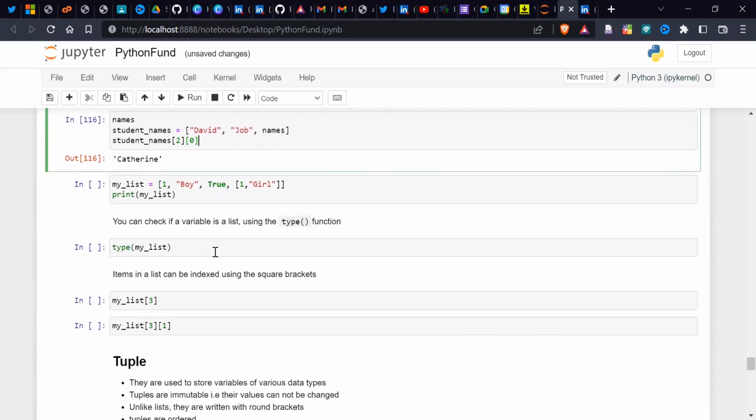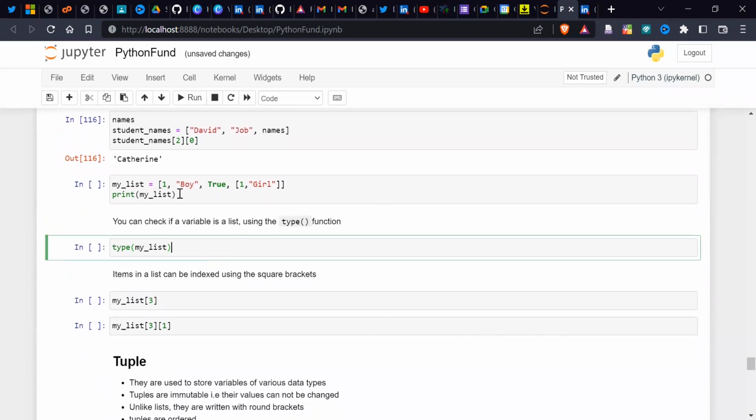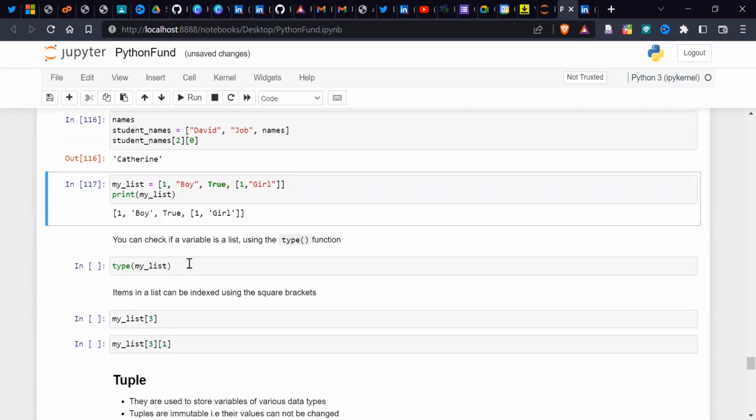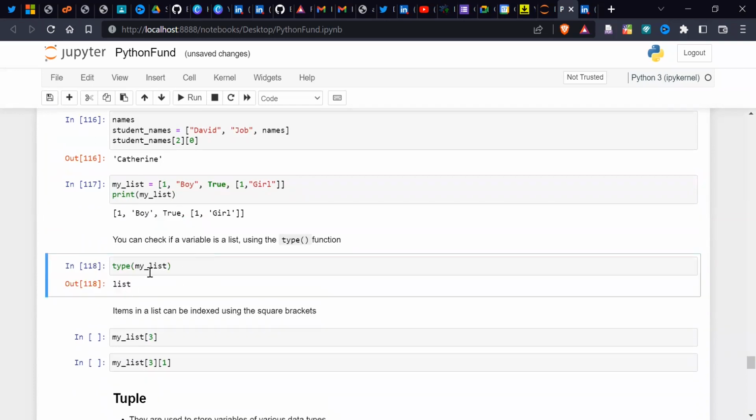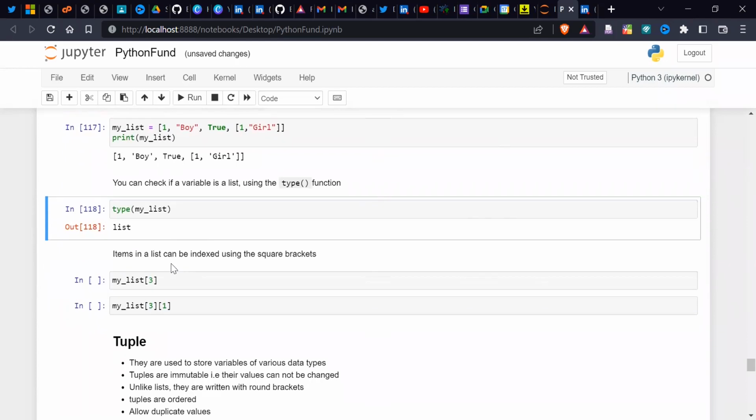I can also check if a variable is a list. So currently you can see my list. Let me run it, then the type of my list. You can see it is returning the data type list. That is, my list is actually a list. And items in a list can be indexed using the square brackets, which I've already talked about. So that's all for the list. The list uses square brackets, in summary.